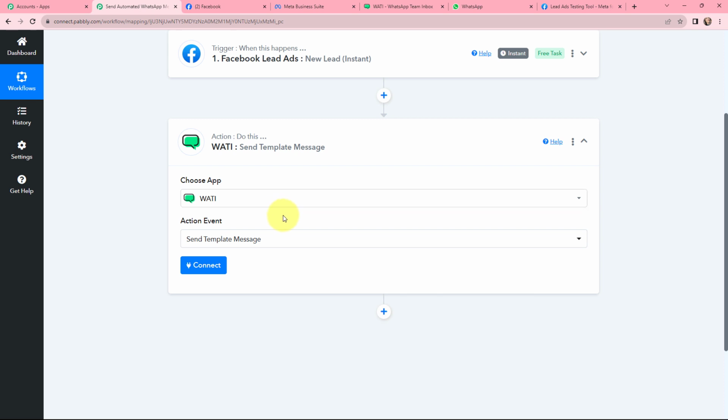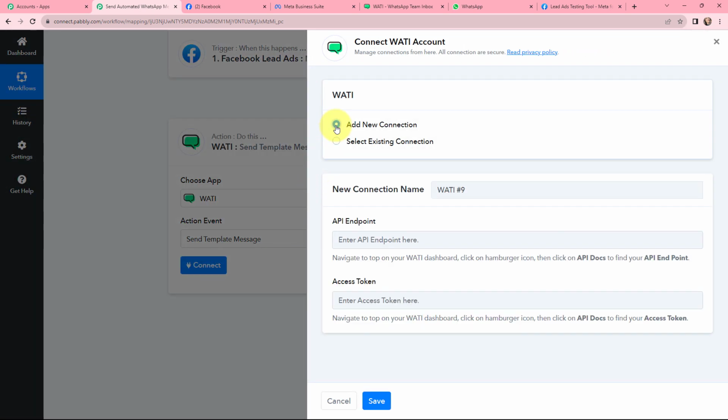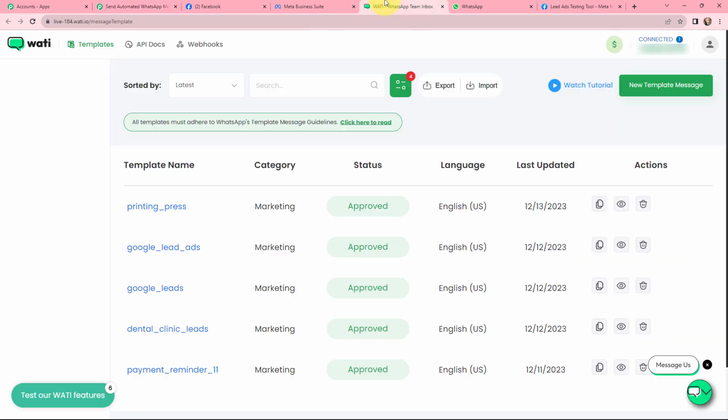So to do that, firstly, I need to establish a connection between Vati and Pabbly Connect. So to do that, here I'm going to click on Connect. And now to add a new connection, here I need to mention the API endpoint and the access token. These are the instructions given below. Read this carefully because this will help you to get the API endpoint and the access token. So now let me take you to my Vati account, and over here I will go to API docs.